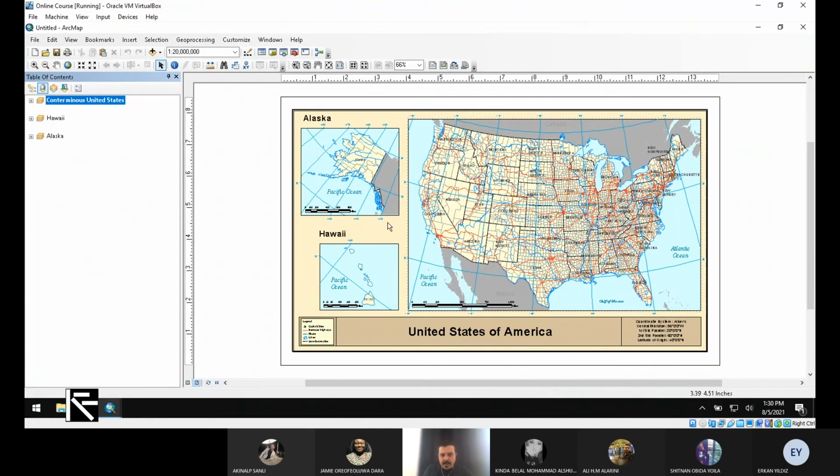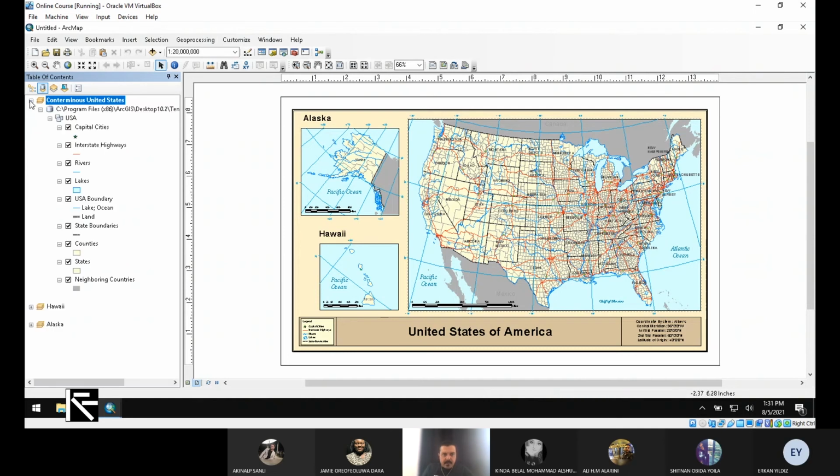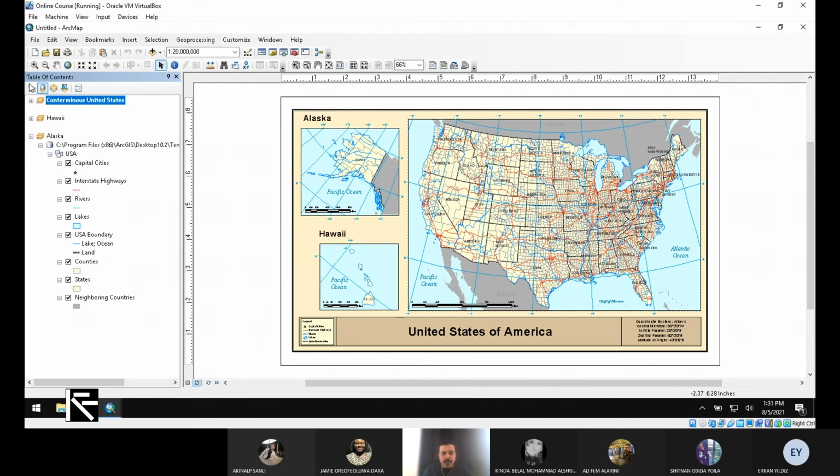One of them is for Alaska, one of them is for Hawaii, and the other is for, let's say, the other states of America, the United States. This is the rest of the states. So we have three layers. Under each layer, you are able to put some features.